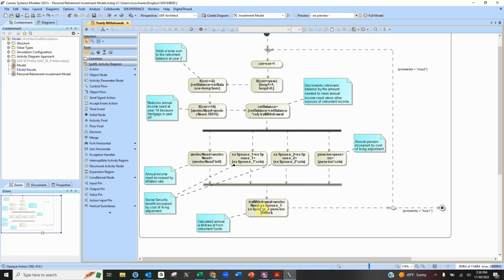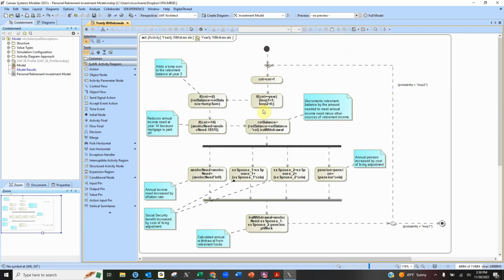And then finally, the last opaque action calculates now the new IRA withdrawal amount, which is going to be the annual income need minus both spouses' Social Security, minus the pension. And I also have PT work, which would be any, say, part-time work that a spouse would do. And so if we have another year to go through, then it's going to take the probability of loop 2, which is probability 0, and then it's going to execute.